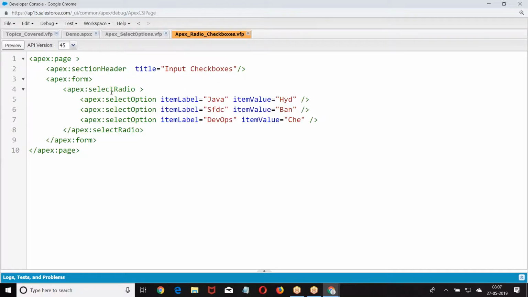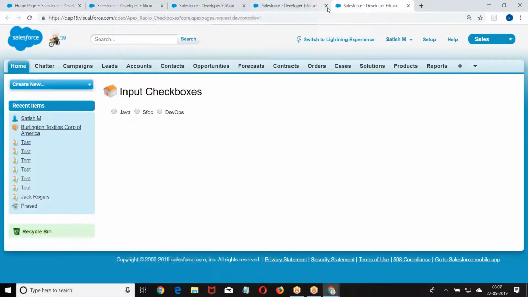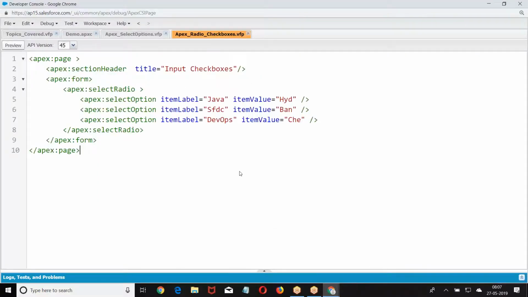Now select radio. What was that? We are getting radio buttons. When you say radio button, only one option can be selected at a time. Select radio. Only one option can be selected at a time. The same story I am giving as check boxes.